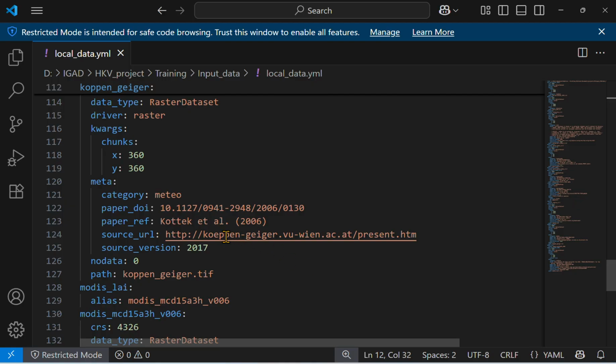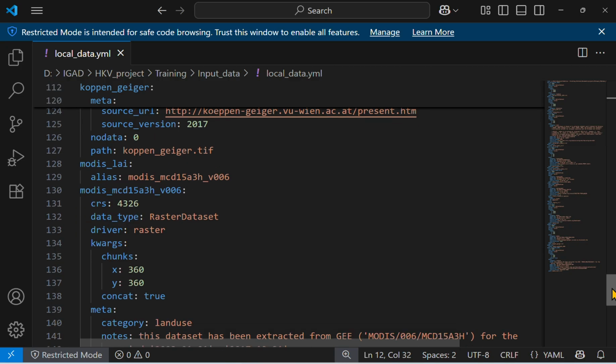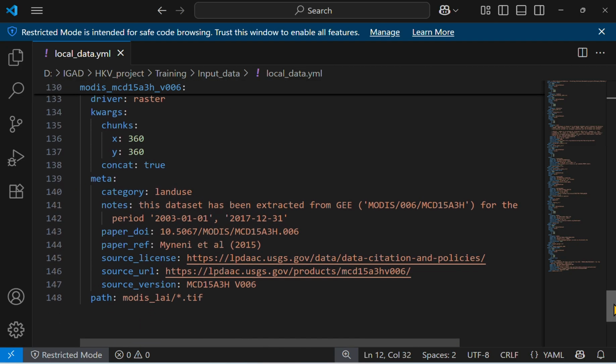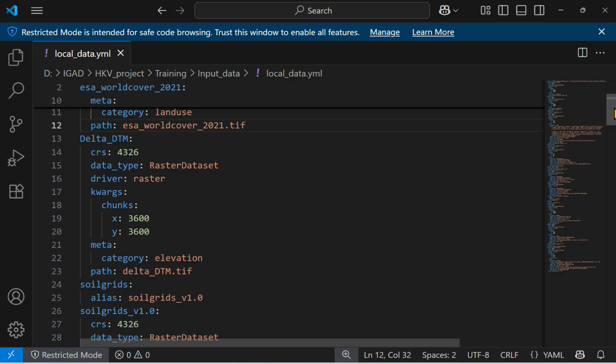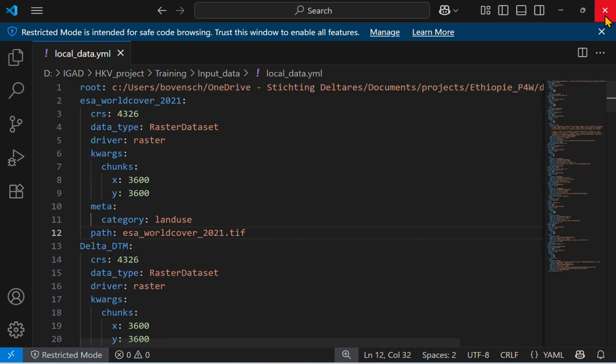This is also the Köppen-Geiger climatic zone data and some further information, and also the TIFF file, for example, for this Köppen-Geiger climatic zone area. This is the land use and where to find this land use from MODIS, for example, and the link to download and to find this data. So this is our catalog or our input file to access this important data.